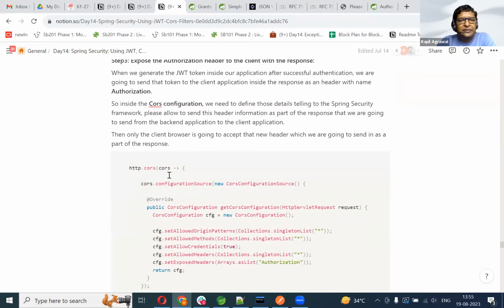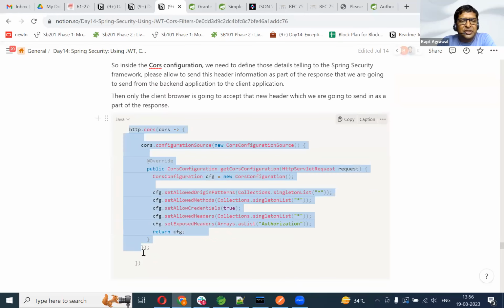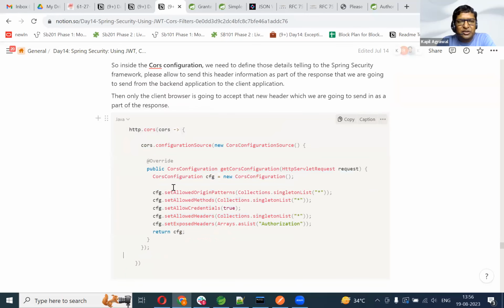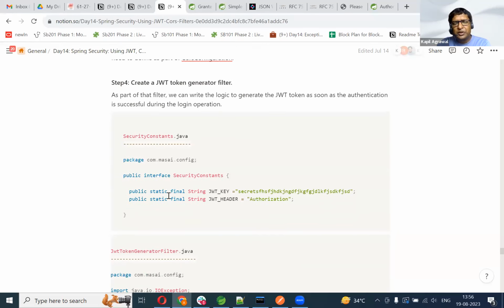Then, everyone, you have to write the remaining CORS configuration, because if I'm talking about a REST API, then the consumer and the producer will be from different origins. Yes or no? In case of a REST API, the producer and the consumer will be on different servers, so definitely they are on different origins. If they are on different origins, then definitely we have to write the CORS configuration also. Just copy and paste, no problem.